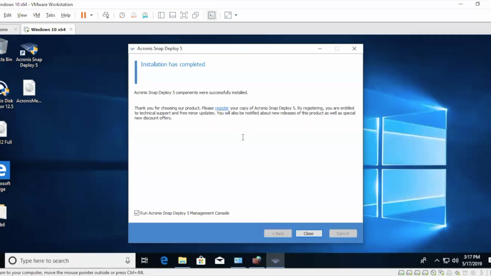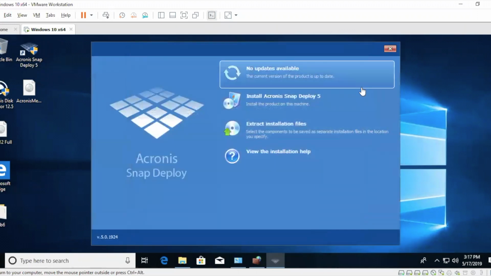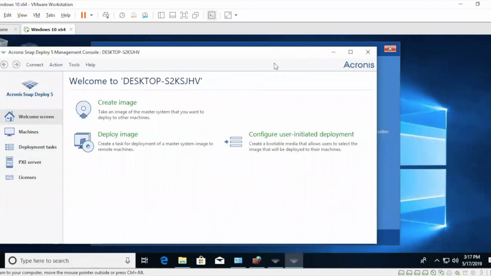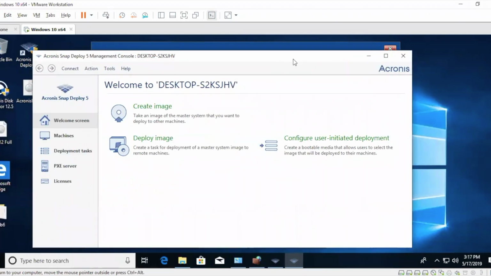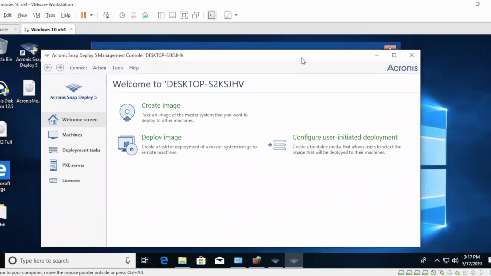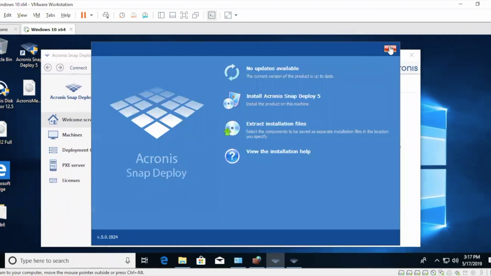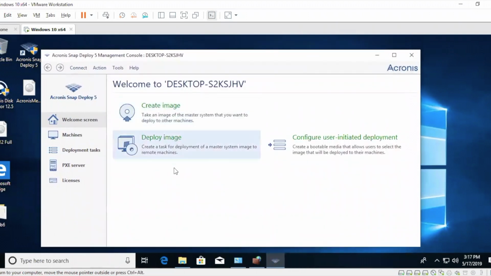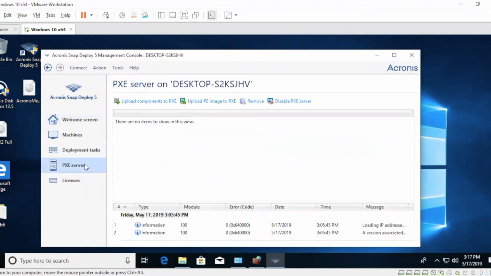All right, as you can see here, the installation has been successfully completed. Go ahead and automatically run this, close. And this will automatically open up the management console. As you can see here, we can close out of our installer. Now, this is actually going to automatically install the PXE server, as you can see here in the management console.